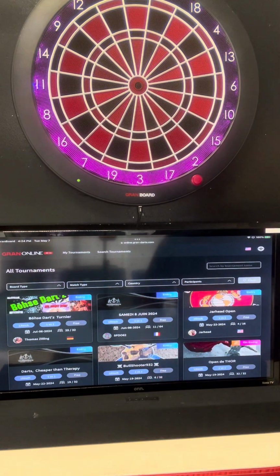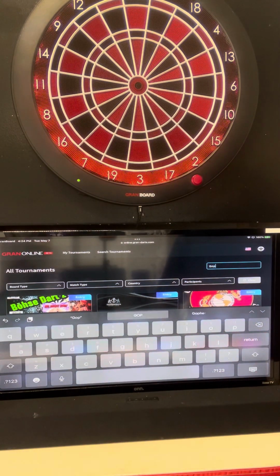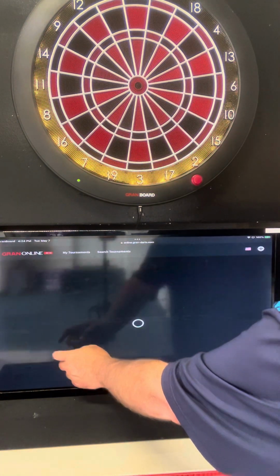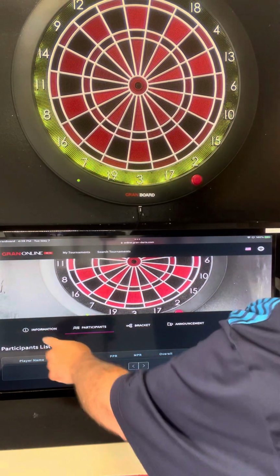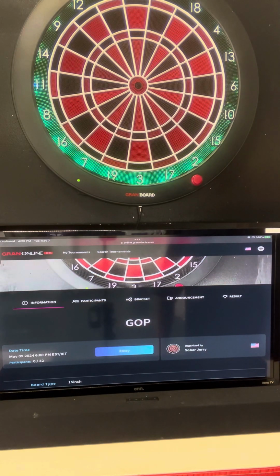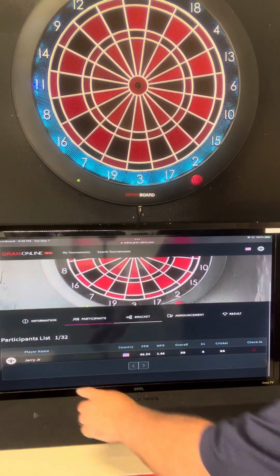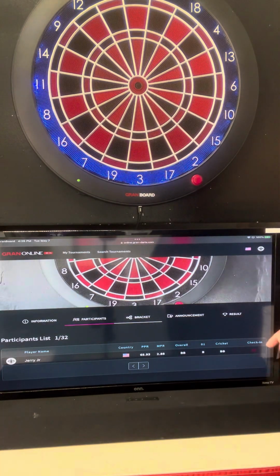And this is actually just showing you around a little bit. I'm going to type in that search bar, GOP, the name of the tournament. There it is. I'm going to click on it to go into it. Information about it you can see. Entry. Participants. And I'm now in there, Jerry Jr. Okay? So, here's what you want to do.